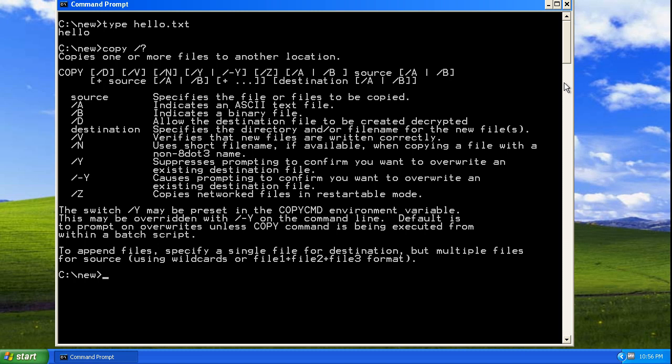So we can go ahead and say copy, and since the file resides in this current directory, we don't have to worry about typing anything else. So we can just say hello.txt.